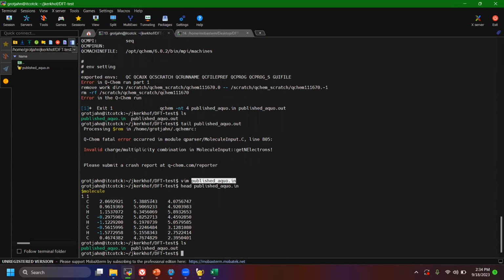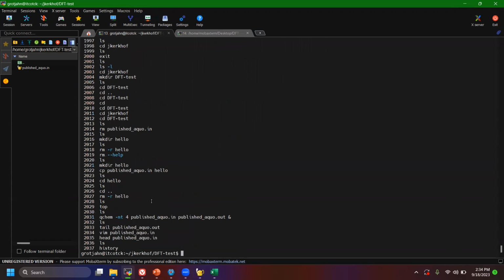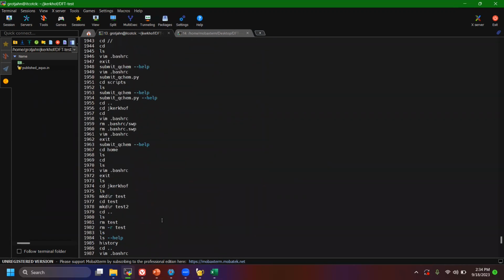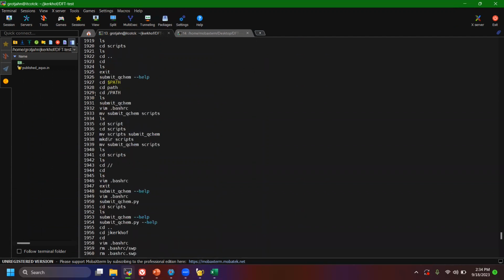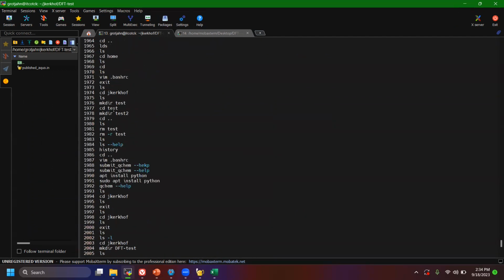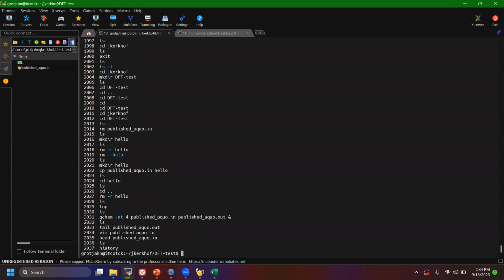Chance for another thing to show: history. This is a cool command. If you type in history, it'll show you every command you've ever typed in with an identity number for that command. So if I want to re-perform command number 2031, instead of having to type it all out, I could just do exclamation point 2031 and it'll redo that command. Very handy, especially for the long ones.